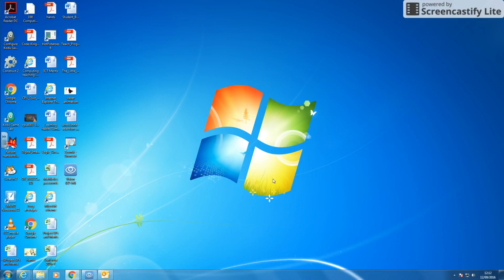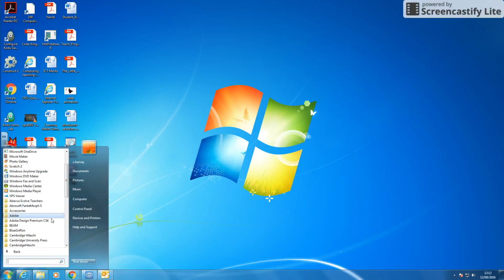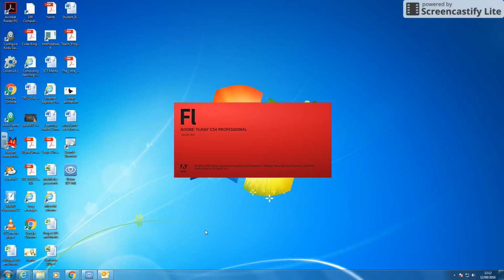Okay, so this unit, we're going to build on our animation work from last year, frame by frame, by looking at tween. We're going to recap frame and we're going to look at tween. So we're going to use a slightly different program. Under Start, all programs, if we go to Adobe Design Premium CS4, we can choose Adobe Flash CS4. So it's not Fireworks this time, it is Flash.